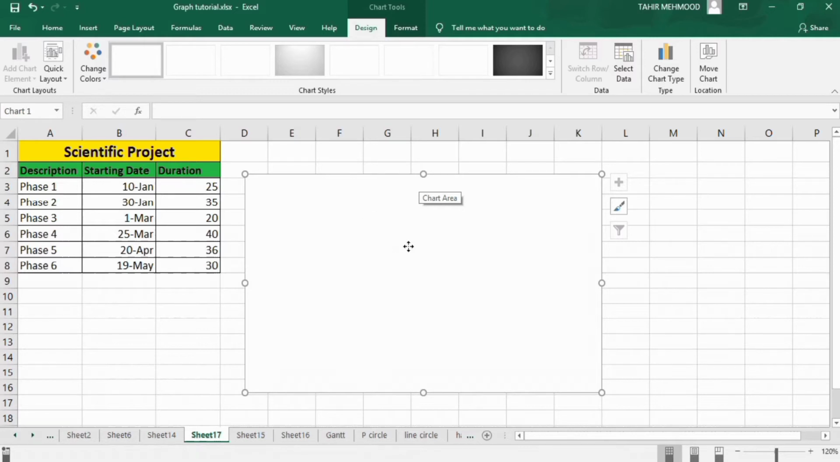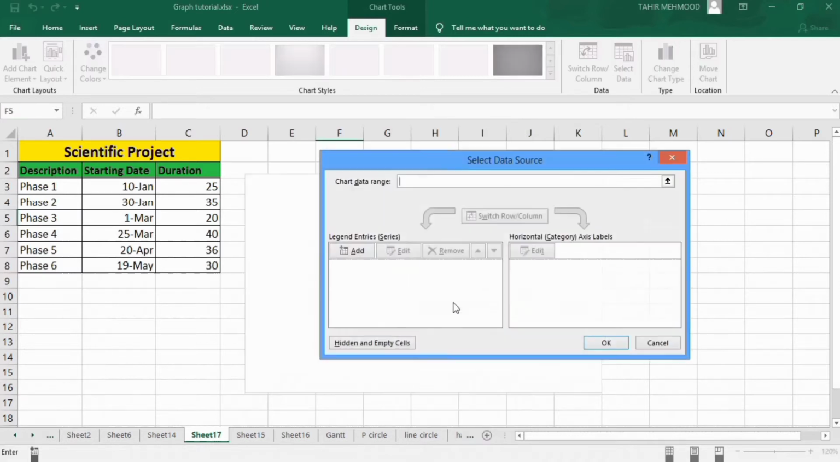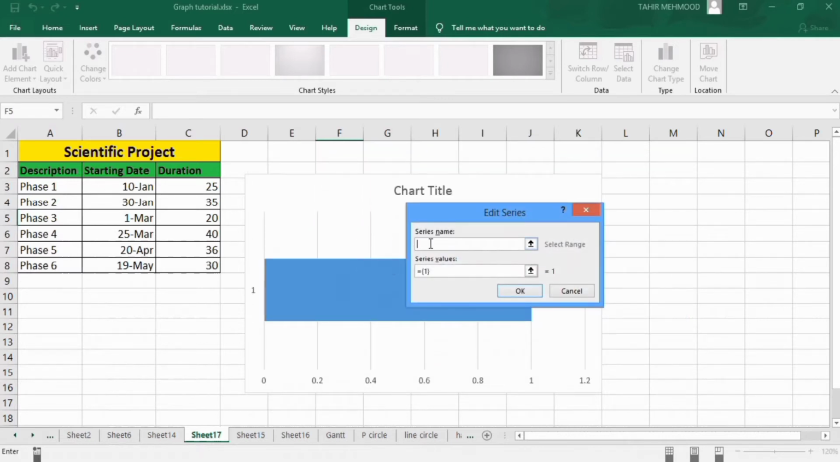Now right click here and go to select data option. Click on add. In series name, select starting date cell. You can also manually write it. In series value, clear existing value and select these ones.